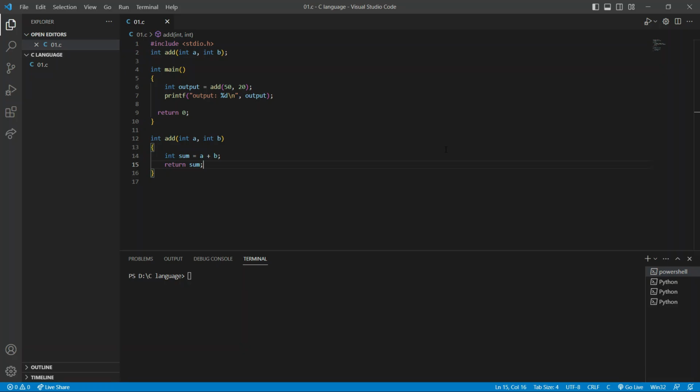In this video, I'm going to talk about the variable scope. So what is variable scope? Variable scope talks about the area of a scope, the place that that variable is declared. For example, here, this is a program that has a main function and has another function called add.